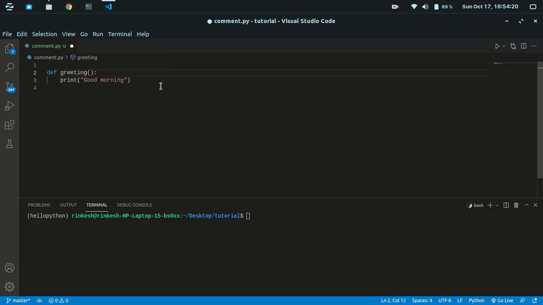Oops, my bad. A function called greeting, and you want to make a comment over here so that when any other coder comes in, it makes sense. So what we will do is provide a comment over here. You just type hashtag and say something like this: this is a greeting function.